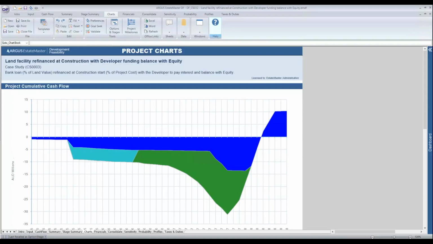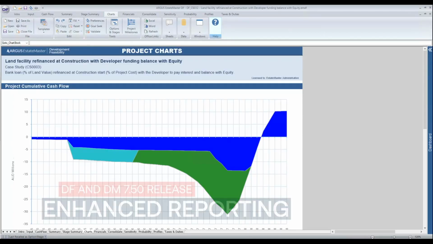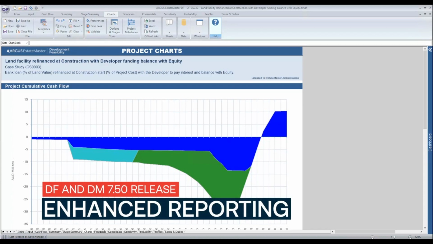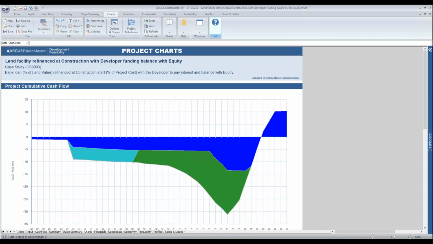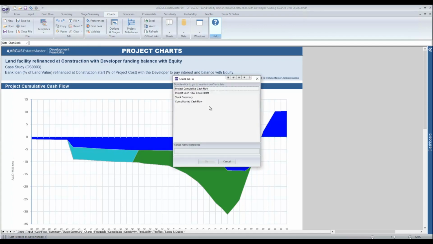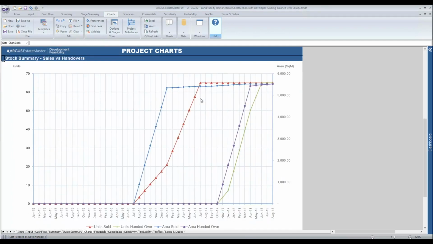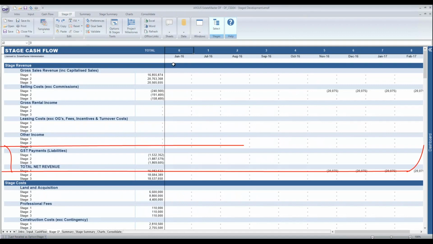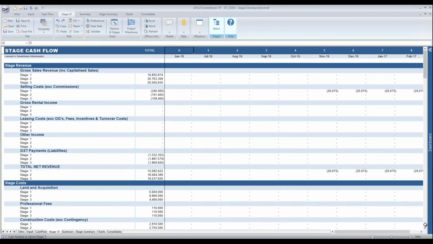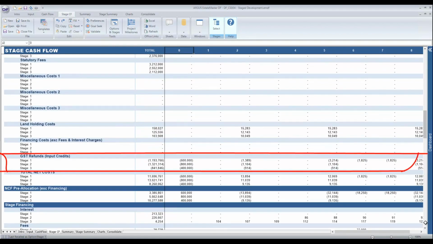A few improvements have also been made to the ARGUS EstateMaster DF and DM reports, offering additional insights into how your projects are performing, as well as giving you greater control of what is reported. A stock summary chart has been added, graphically displaying the stock that has been sold and settled over time. The stage cash flow and summary reports have been updated to ensure tax is now being automatically allocated to its stage, rather than assumed to be a global cost that needs to be allocated manually.